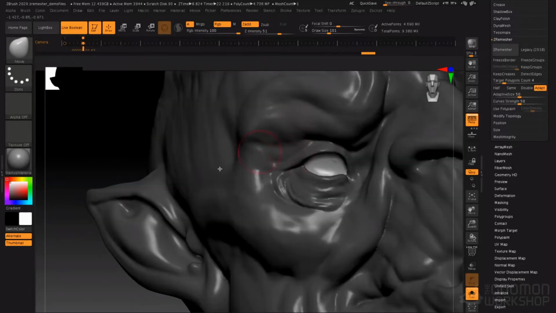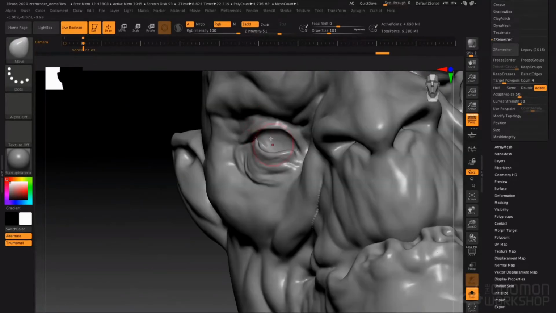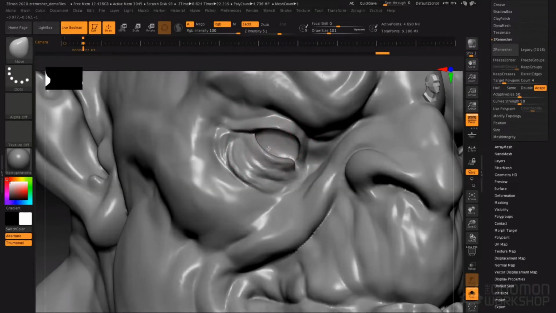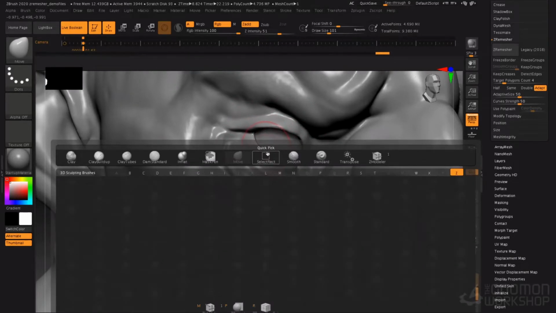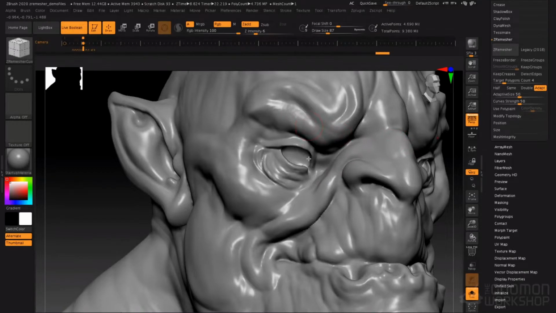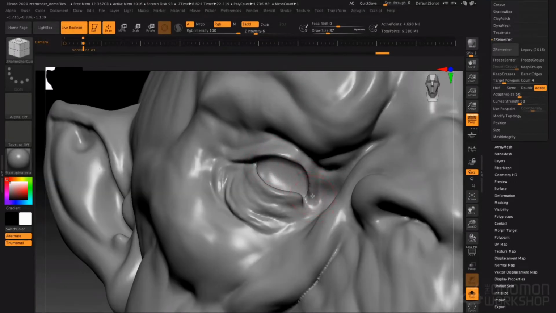There we go. Now, I want to use guide curves to tell ZBrush that I need an edge loop that runs around this eye. So I go to B for brush, Z for ZRemesher, and I will select ZRemesher guides. Now, the ZRemesher guides are basically just curves. I'm going to click and drag, and I'm going to draw a guide curve that runs around the eye, just like so.